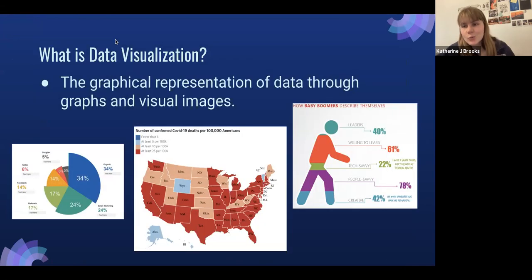All right, so first, what is data visualization? So it's the graphical representation of data through graphs and other visual images. So here on the left-hand side, you see just your normal pie graph. All the normal data tables you're used to seeing like in your math classes, like a bar chart, a plot, like those all count as data visualization.